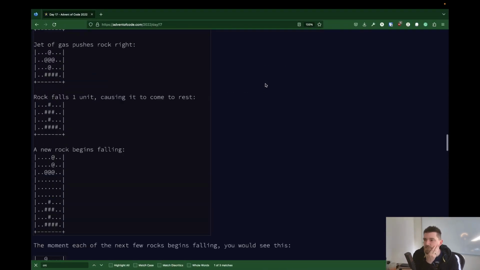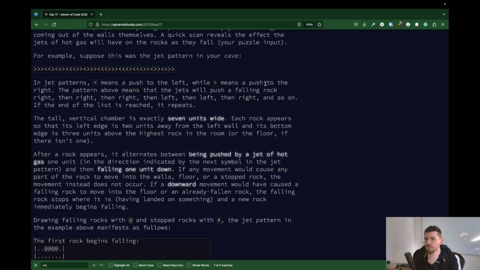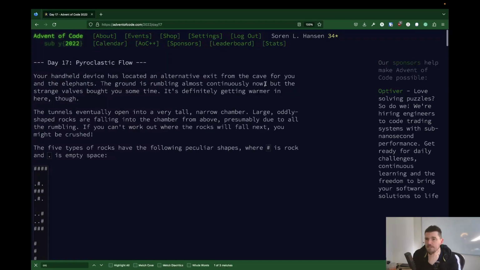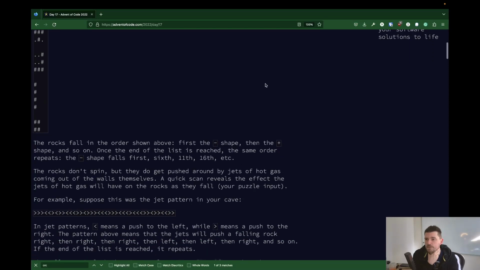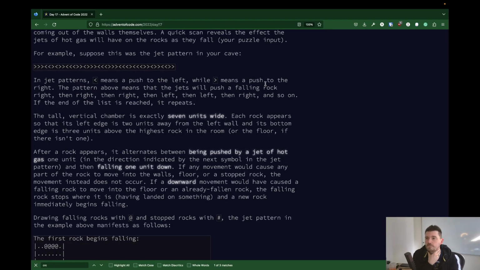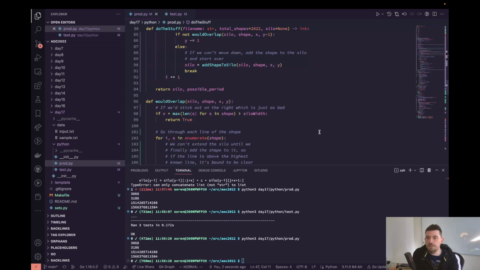I don't feel like I read that to you. Really? Did I? The rocks fall in the order shown above. The rocks don't spin. For example, jet patterns, 7 units wide. Yeah, the tall vertical chamber is exactly 7 units wide. I don't think I read this. Each rock appears so that its left edge is 2 units away from the left wall, and its bottom edge is 3 units above the highest rock in the room, or the floor if there isn't one. Maybe I did. Anyway, now I definitely read it to you, maybe twice.